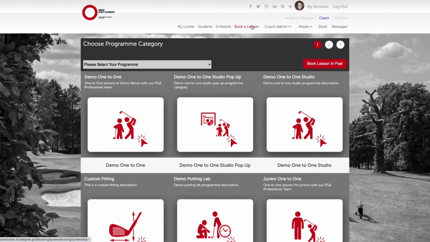So let's navigate here on our demo site to our book a lesson option. The program filters that we're going to see here are going to be set up by the team at First Degree Golf Solution, or the relevant person within your academy who has Academy Manager access to the system. And let's talk through a couple of the different options that we may see on our booking system.